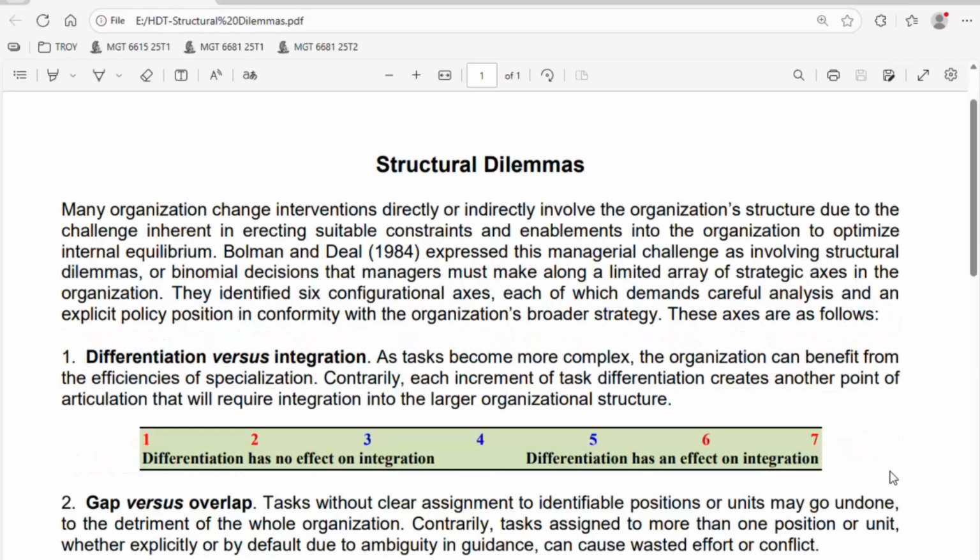But basically it works like this. So many organization change interventions directly or indirectly involve the organization's structure due to the challenge inherent in erecting suitable constraints and enablements into the organization to optimize internal equilibrium. Bolman and Deal expressed this managerial challenge as involving structural dilemmas, binomial decisions that managers must make along a limited array of strategic axes in the organization.